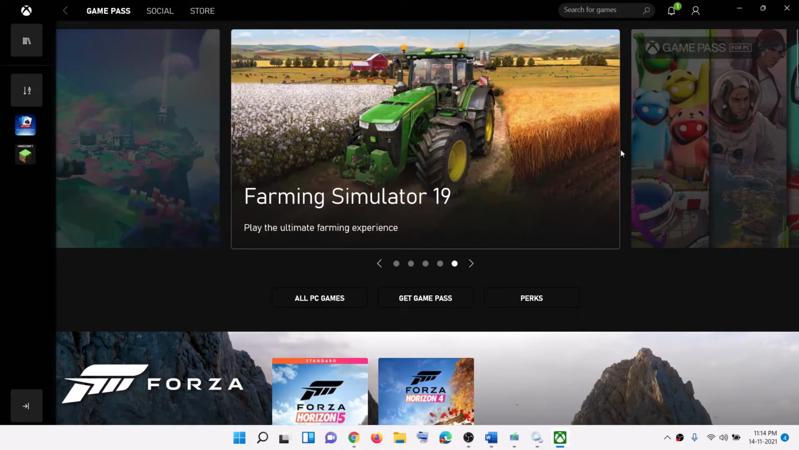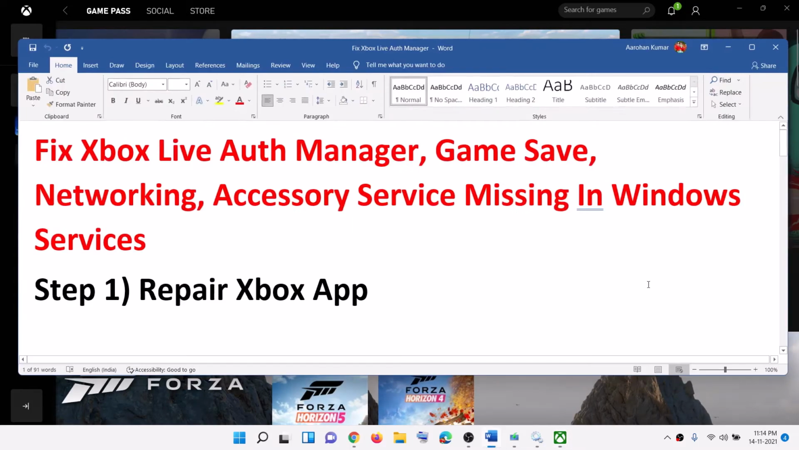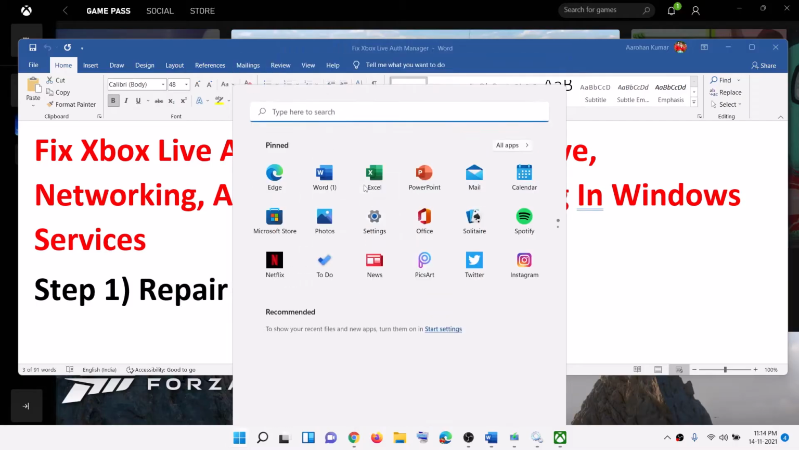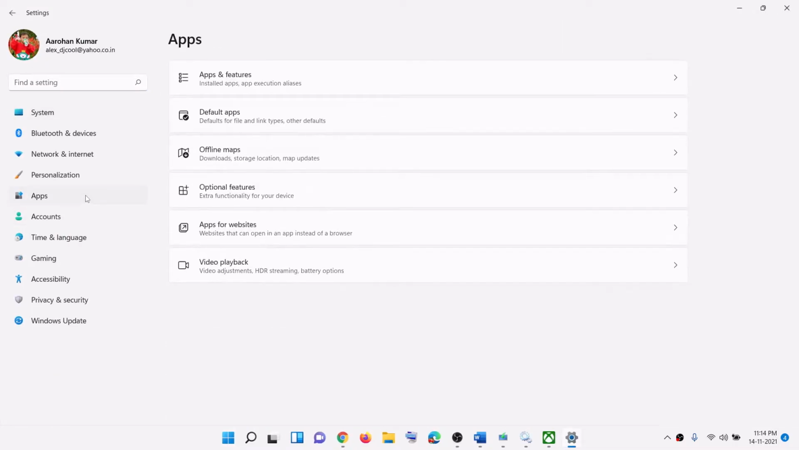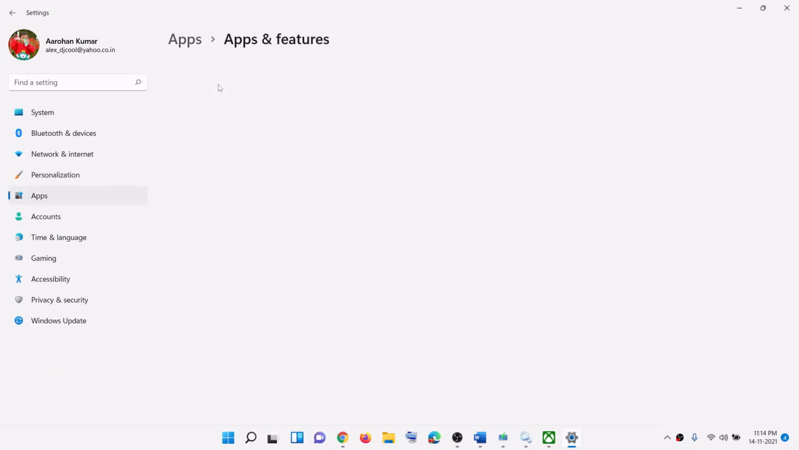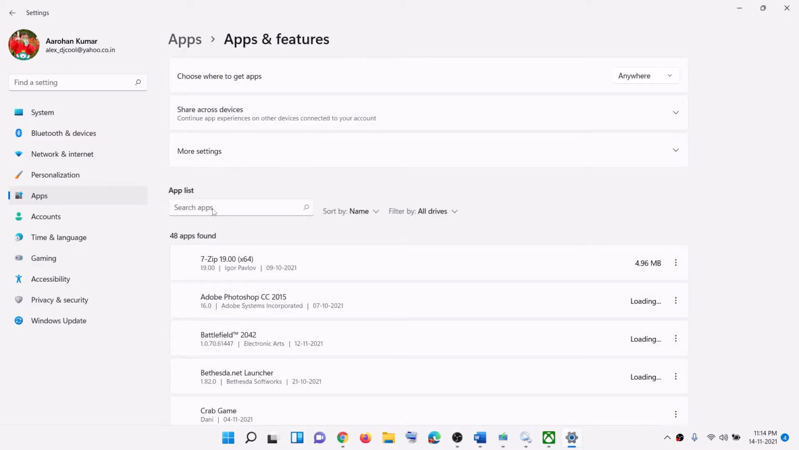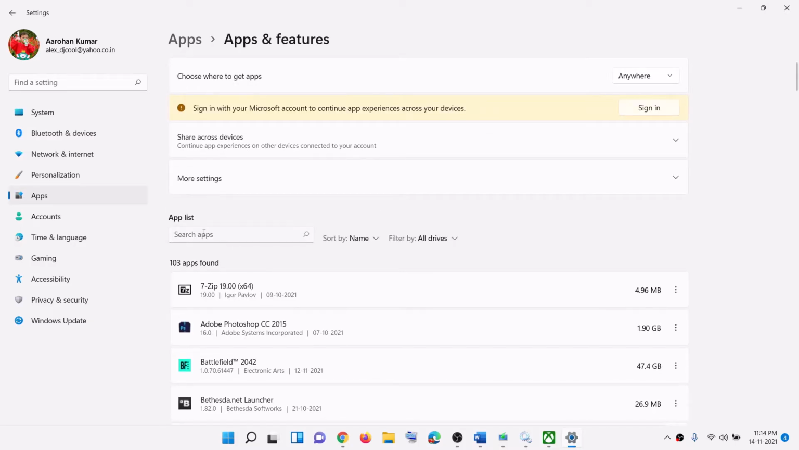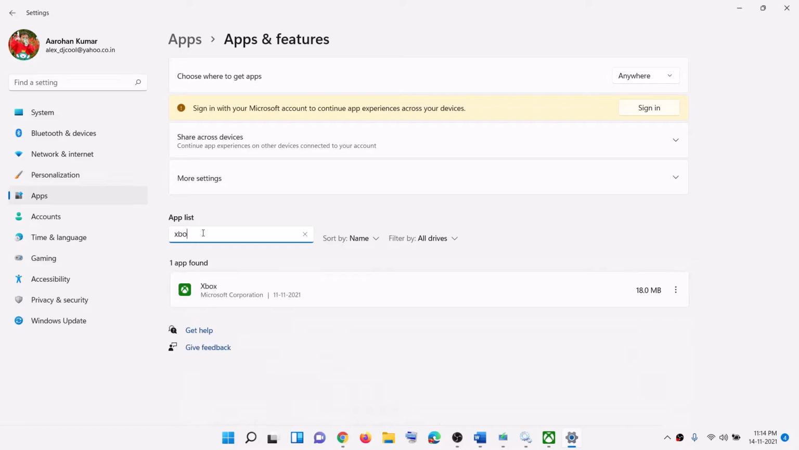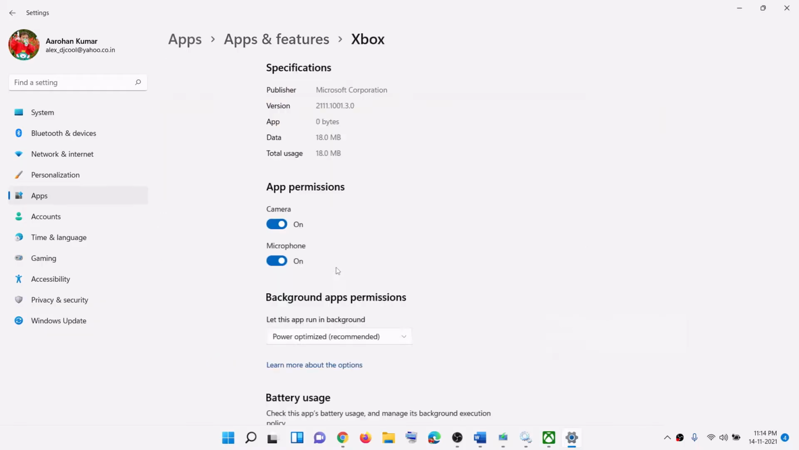If you're still facing the problem, and if you don't have any services missing in settings, then repair Xbox app. For this, go to the start menu, then click on settings, go to apps and click on apps and features. And in the search box over here, you can type in Xbox. In Windows 10, simply click on Xbox and then you will see the advanced option. In Windows 11, click on this 3 dot over here and then click on advanced options.